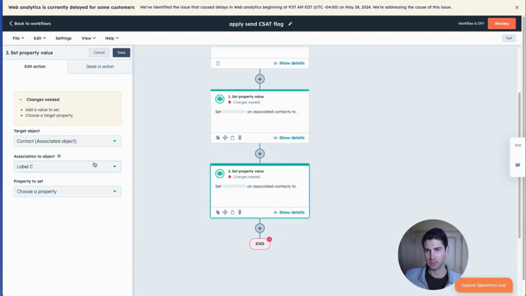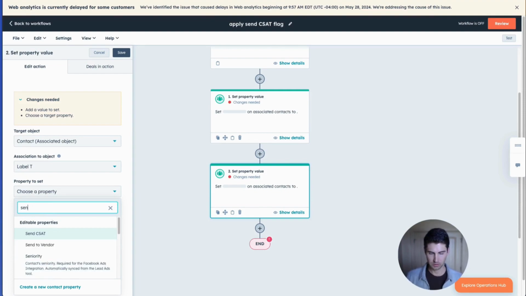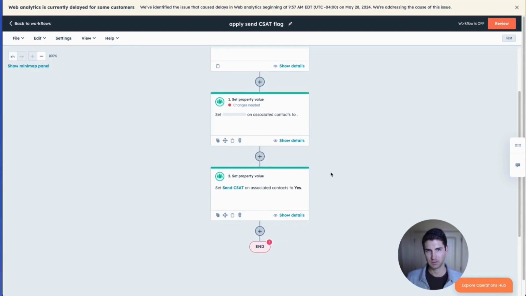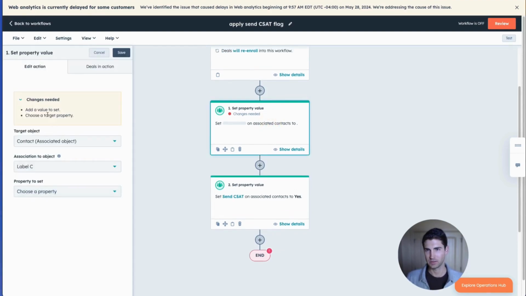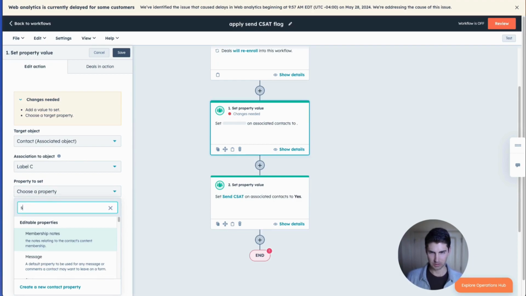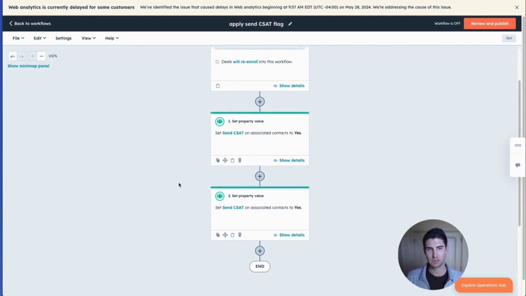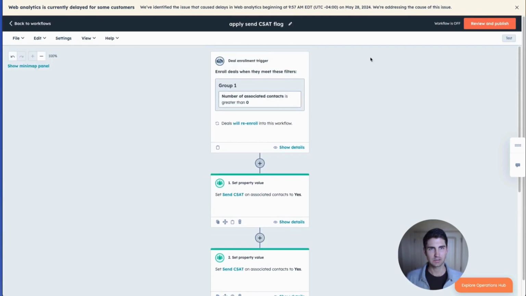So essentially, instead of label C, we do label T, and we'll update this one to send CSAT and select yes, save. So then here we have, I guess we didn't quite populate this first one that we did. Send CSAT, yes, save. And that's essentially it. So we'll then hit review and publish.